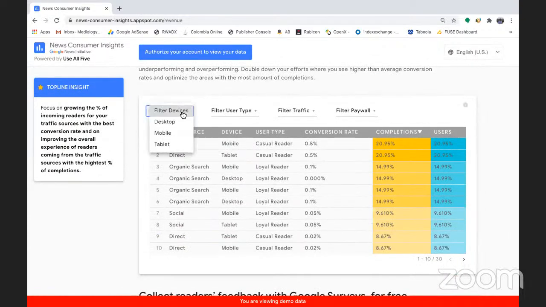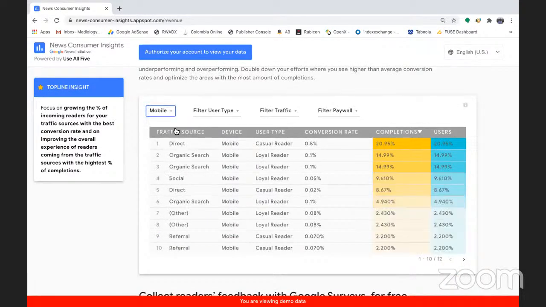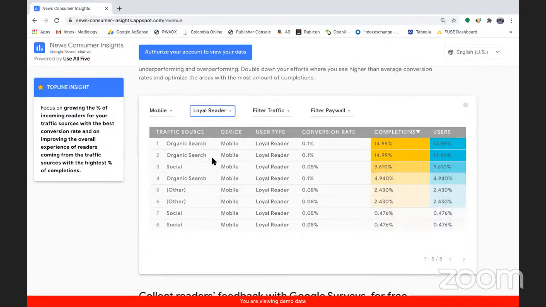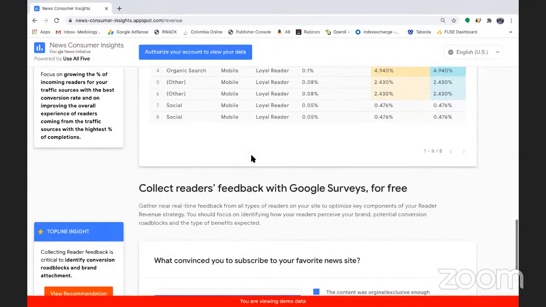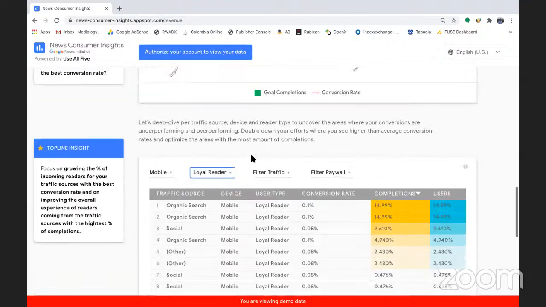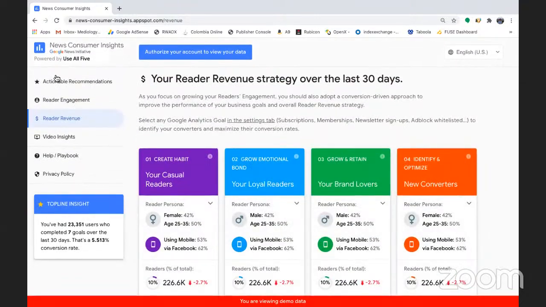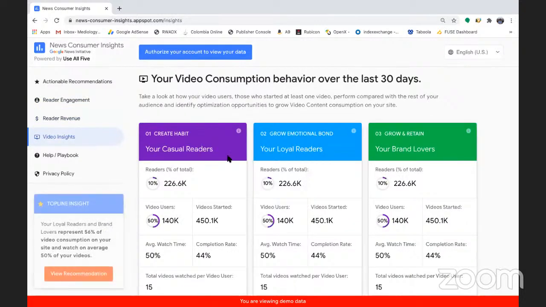You can do a deep dive into a platform and users and understand what kind of user, what platforms and what traffic are actually completing your goals, and what percentage of traffic is actually completing your goals and providing revenue. And you can use these insights to again dedicate resources to improve this. So that's on the reader revenue section of the news consumer insights. Let's look at another section, which is video insights. This is the fourth section under the news consumer insight tool.